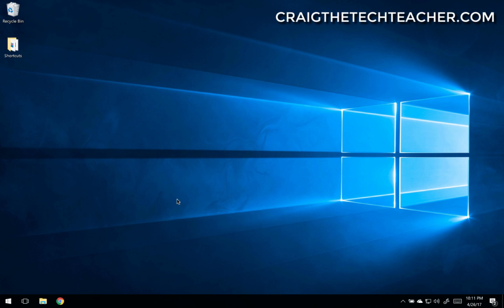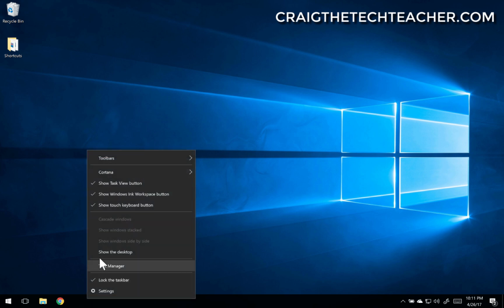Cortana is a feature built into the Windows 10 operating system for voice commands and search. Typically, it's found in your taskbar. Now, if I right-click on my taskbar, mine is currently hidden, I can actually highlight Cortana. As you can see, mine's already set to hidden.